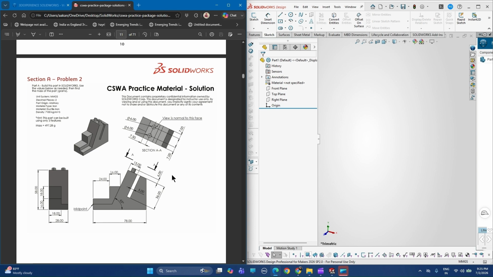So let's get started with section A, problem 2. Many of y'all find this problem most difficult to solve because of a few dimensions and a few extrusions. So let's see how we can create this and how to evaluate the mass of this model. Firstly, let's see what things we have to define.